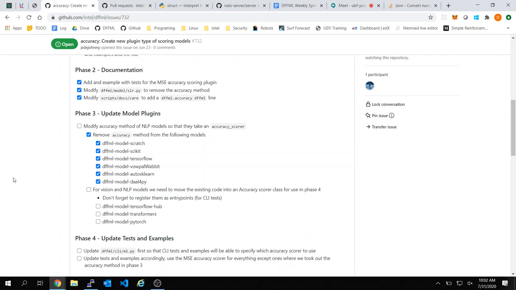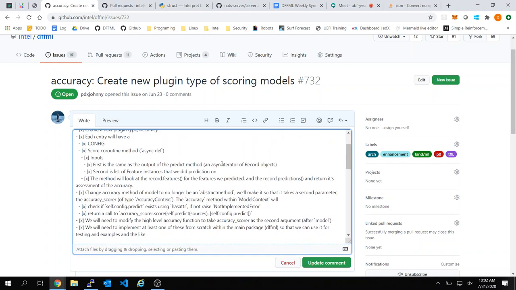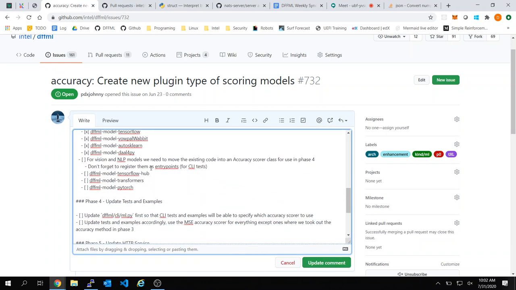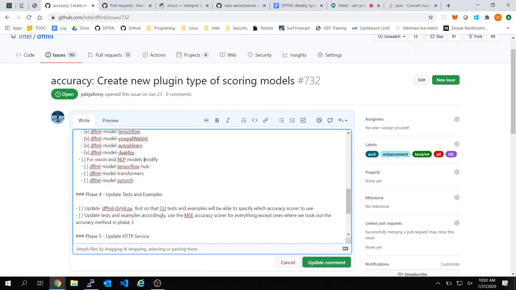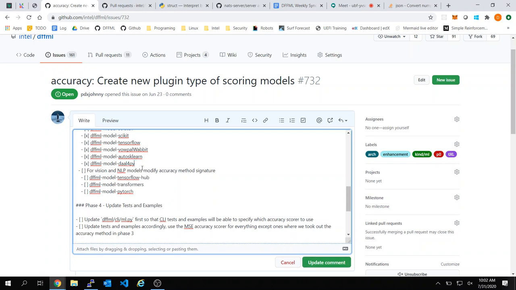But you will need to modify the method signatures now, right? So yes, you're going to need to have them accept the accuracy score. So basically, let me edit this right now. So for NLP models, modify method accuracy method signature. Oh, and I think we also gained PyTorch, didn't we? But actually, yes, you don't have those in that branch. Yes, you should merge in the other branch.